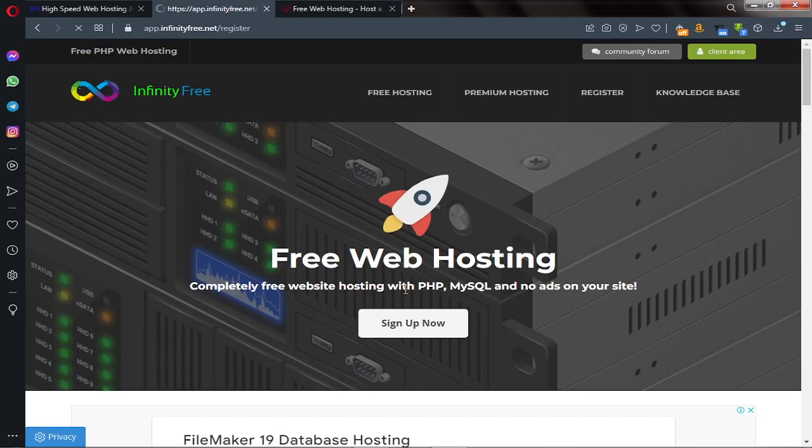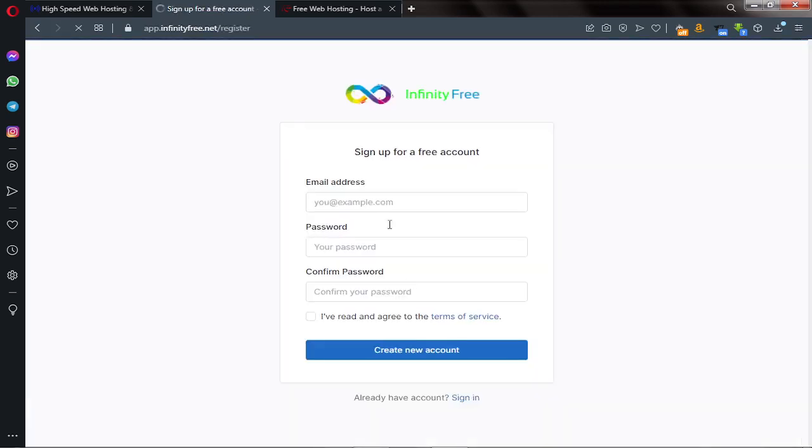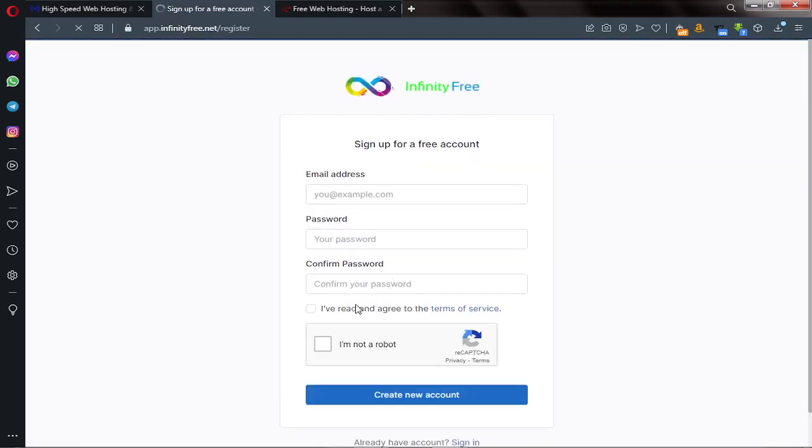When you click on sign up, it will take you to the sign up page. You can enter your details, agree to their terms, and then make sure you complete this, so that it will know that you are not a robot, you are a human being signing up onto the system. And then you click on create new account. Once you create an account with them, you can go through the hosting dashboard and then upload your website.